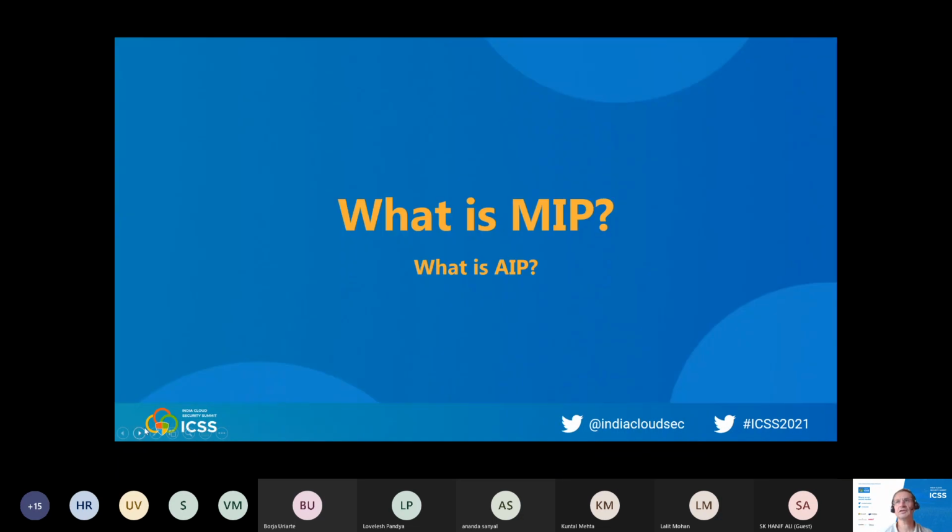So first is what is MIP, and if we speak about MIP, we should speak about AIP, which is the previous version of the product, Azure Information Protection, and it's still there. So it can create some confusion at some point.